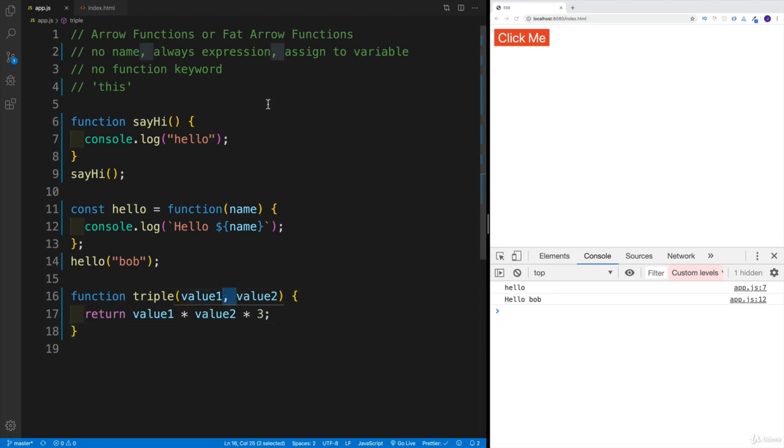With the arrival of ES6, we have a different way how we can set up the functions. And we can use arrow functions, or they're also called fat arrow functions. So what are the key features of arrow functions? First of all, they have no name. So we're always going to have to set them up as an expression. Essentially, we're always going to have to assign them to a variable unless we're passing them in as a callback. And don't worry, we're going to get there. And also, they don't have a function keyword. So when we're setting up the arrow functions, we don't need to use the function keyword.